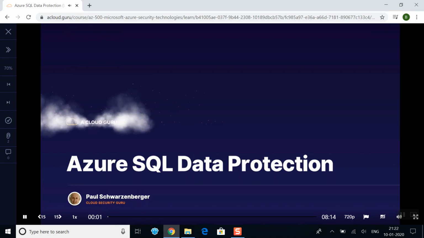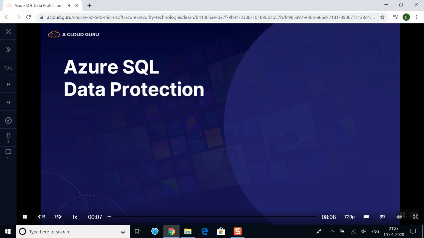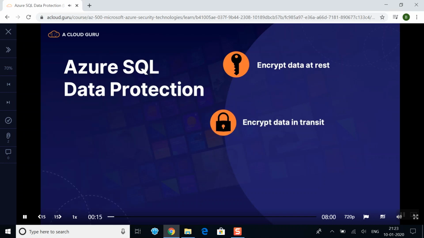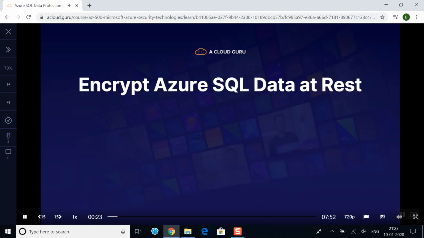Hello Cloud Gurus, and welcome to this lecture on Azure SQL Data Protection. The three features which make up Azure SQL Data Protection are the encryption of data at rest, encryption of data in transit, and dynamic data masking. We'll now look at each of these in more detail. Beginning with encryption of Azure SQL data at rest.